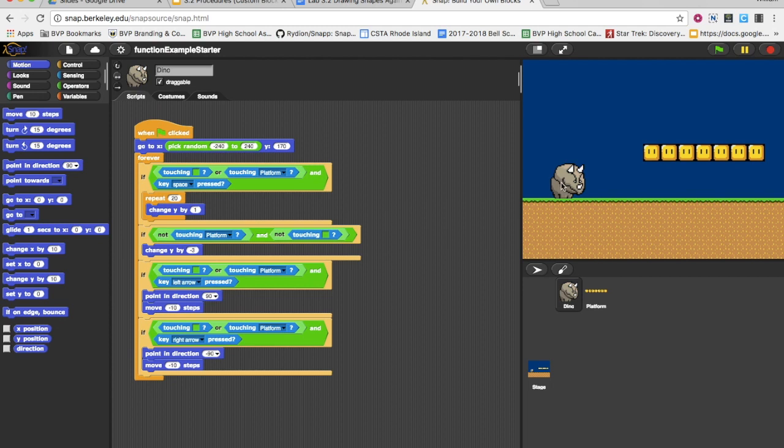So right here I have a program that uses the little dinosaur man here. And you can see that when the program's running, and we did this in class, he falls, he touches the ground, and if I press the space bar, he's going to jump up. And you can see how I've written this jump code. I have it change y by 1 and repeat that 20 times. So this should make him jump about 20 steps up.